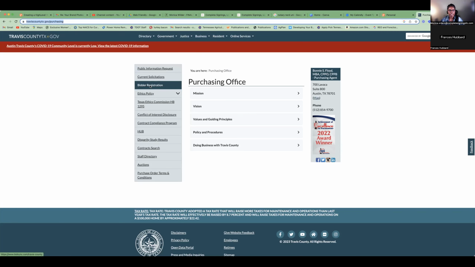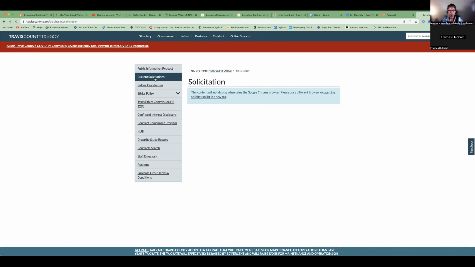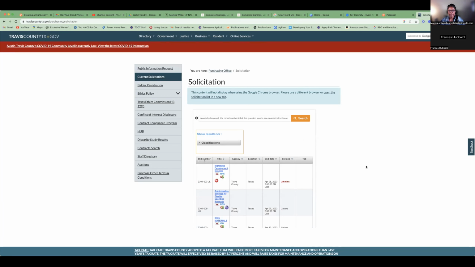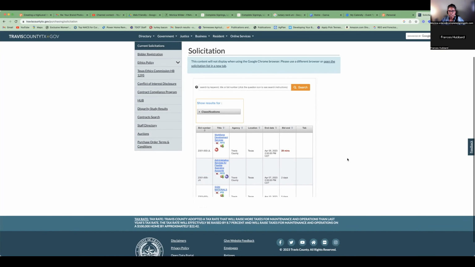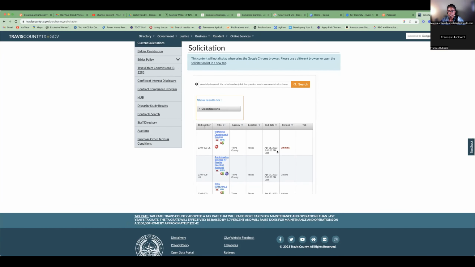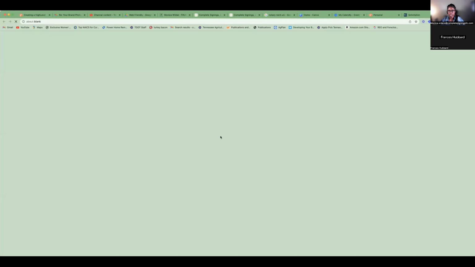And I would say you were probably going to have to register at some point, but let's just go down to current solicitations to see what we can see. We're going to see if we can fit into something here. Okay, so here we have some current solicitations. We've got a bid that ends on this one in 29 minutes. So we better click on it.